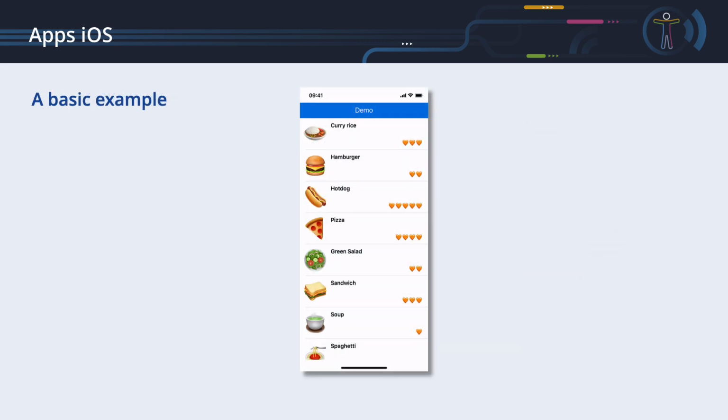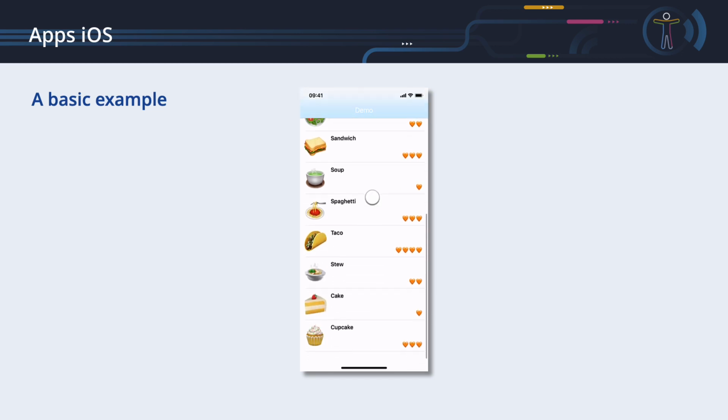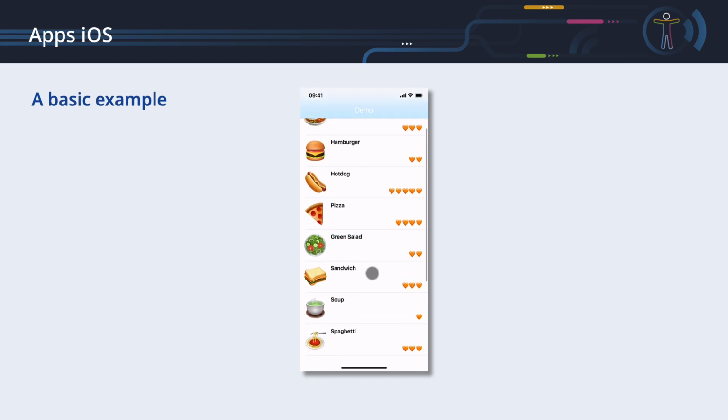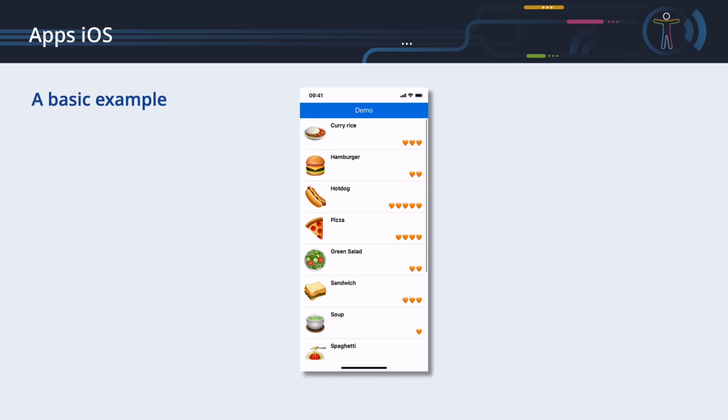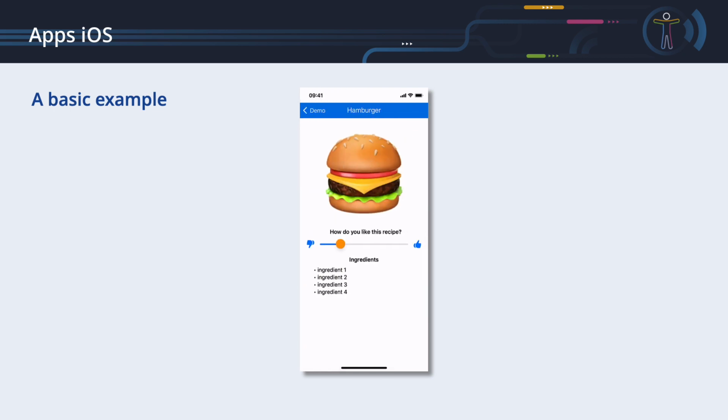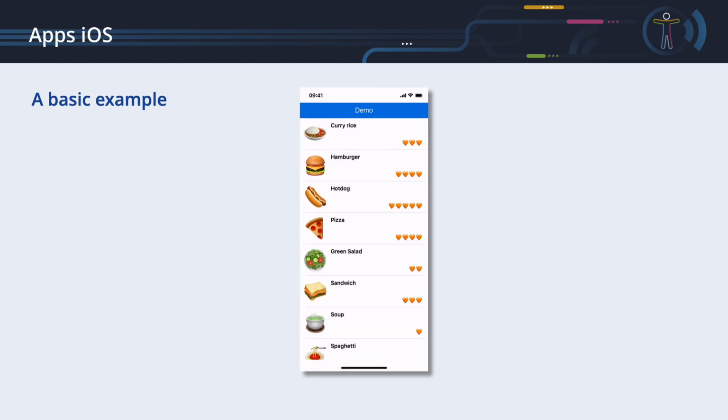A basic example. Here we have a little demo app. It shows a table of recipes. Each cell shows an image, a title, and an evaluation indicator shown using a set of hearts. Once we touch a cell, we see the name of the recipe, shown using its title and a slider. We can use the slider to mark how much we like the recipe.